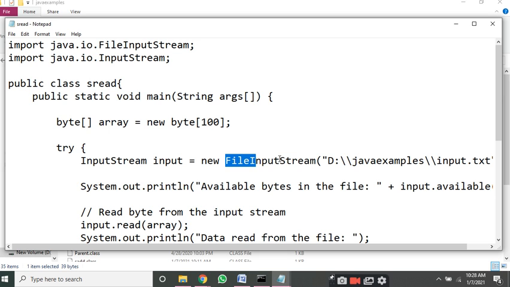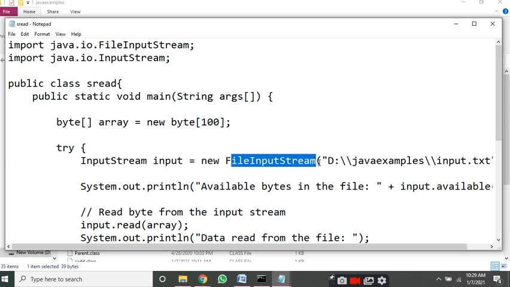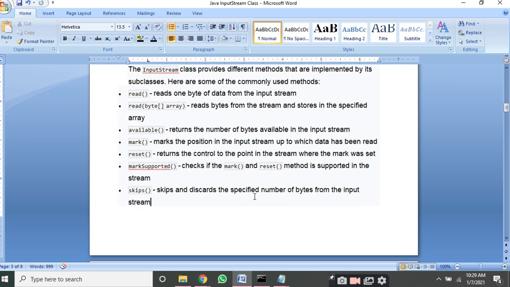For reading the file, the subclass that is available is FileInputStream, which belongs to the InputStream classes, that is the parent class. It is an abstract class. We cannot create the object of an abstract class. We can create the object of the subclass, called FileInputStream. So this is the example of how to read the file.